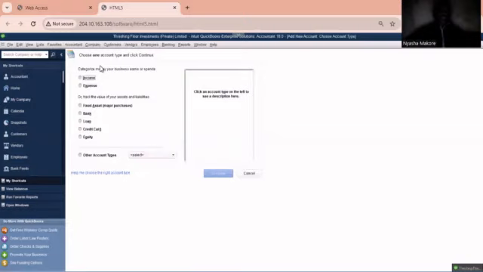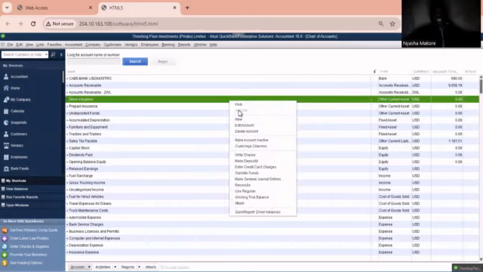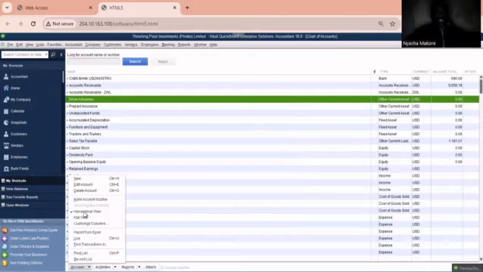Then when you click on new, let me just cancel this. So you have got the option of right-click, new, or you could come here on account, then you click on new. So the effect is the same.